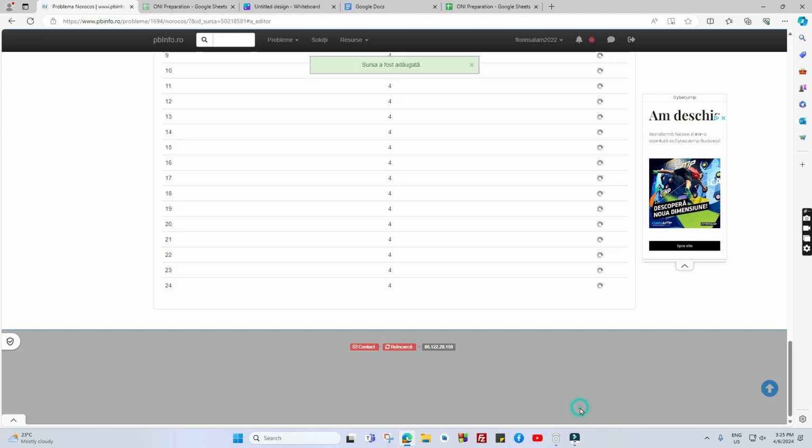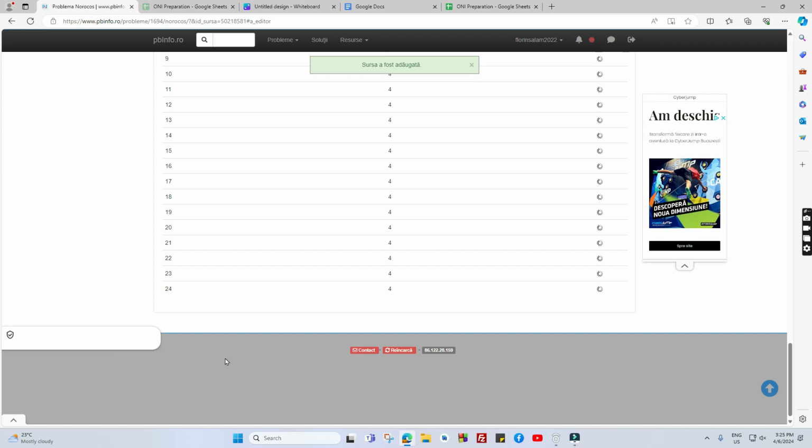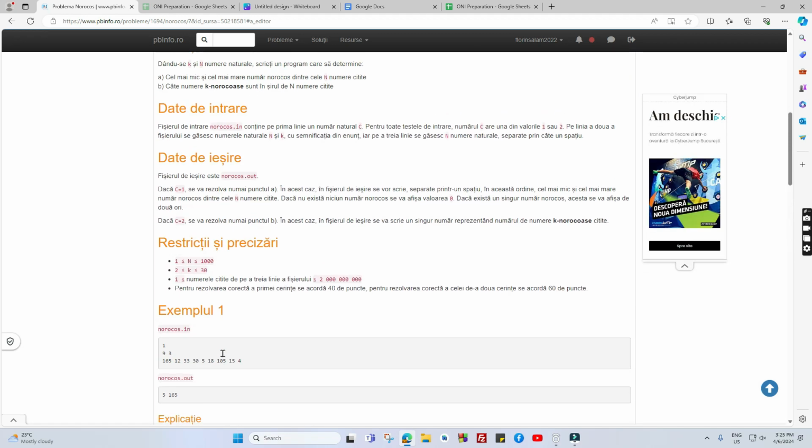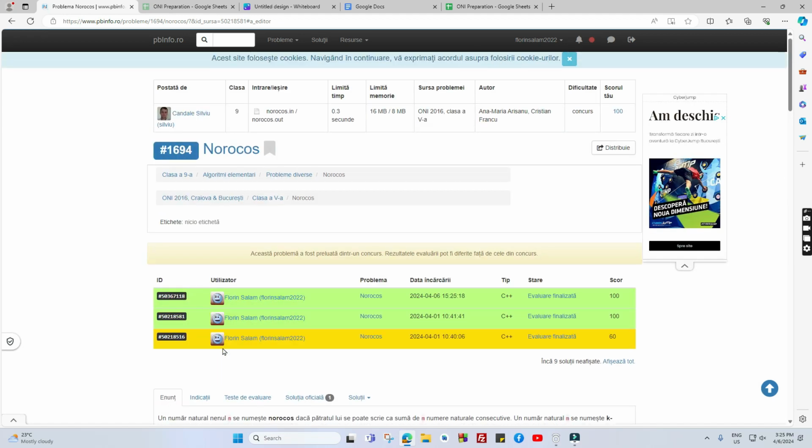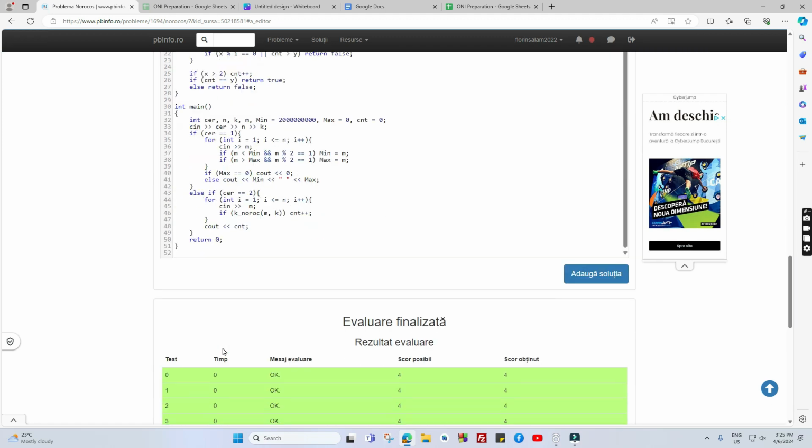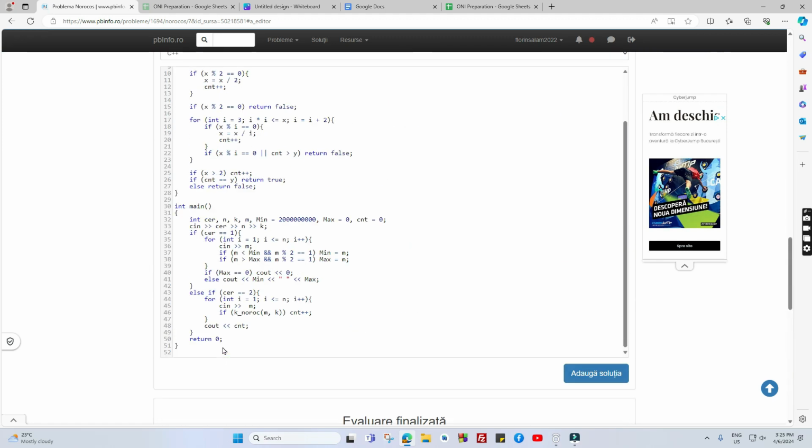And that's the solution. Actually, it's a very pretty and simple solution. This problem was asked in the Olimpiada Nazionale 2016. And if you do it this way, you'll get 100 points.